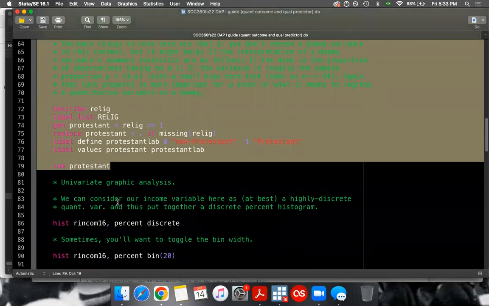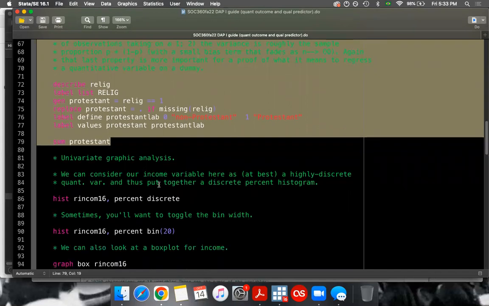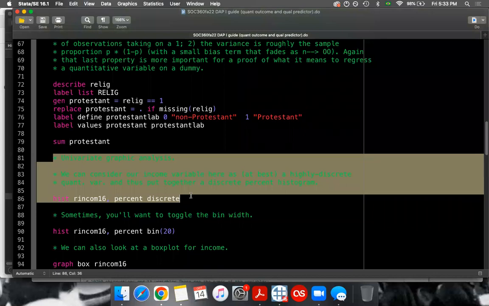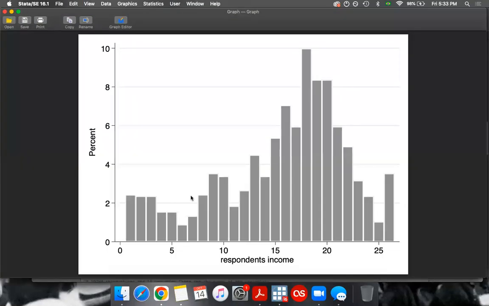So we will consider our income variable here as something like a highly discrete quantitative variable. It really should be considered a nominal variable if we're being rigorous, but I know that, again, many people will want to use income, and there's unfortunately not a better option on the GSS that I'm aware of. So why don't we put together our basic tool of the trade here and put up a histogram. And we can try using the discrete option to remind Stata that this is a very discrete variable.